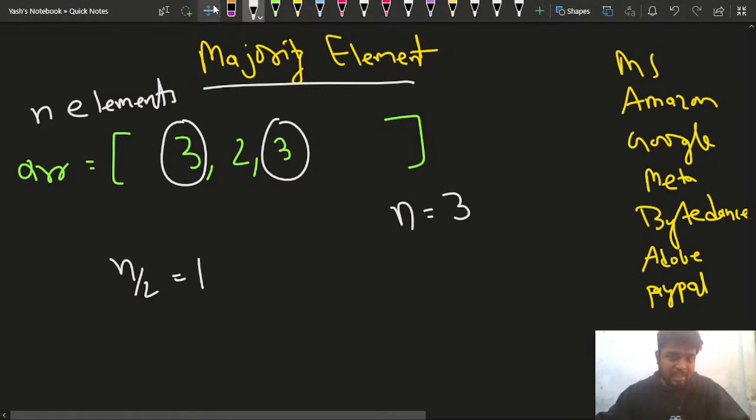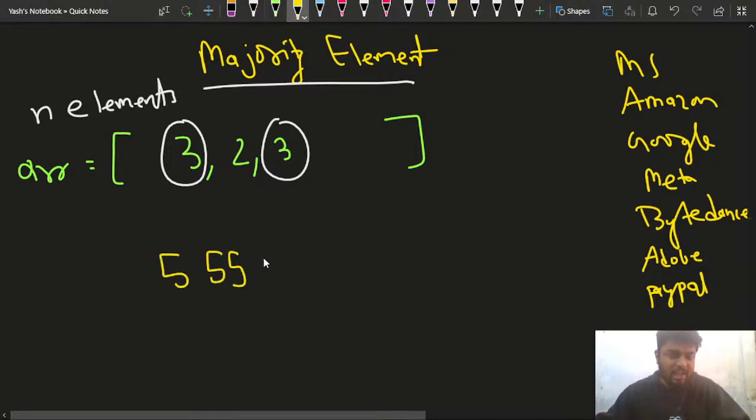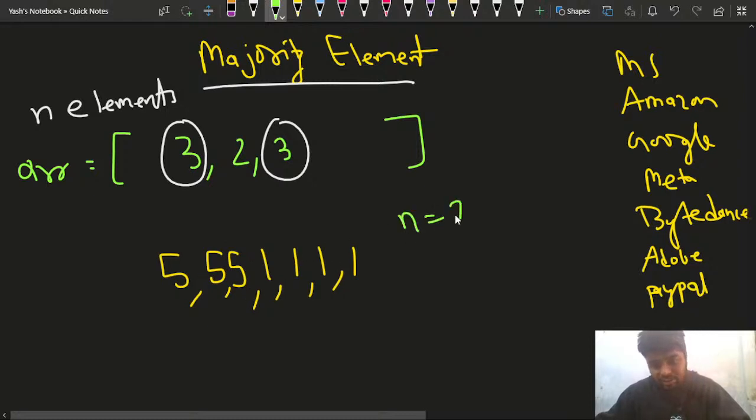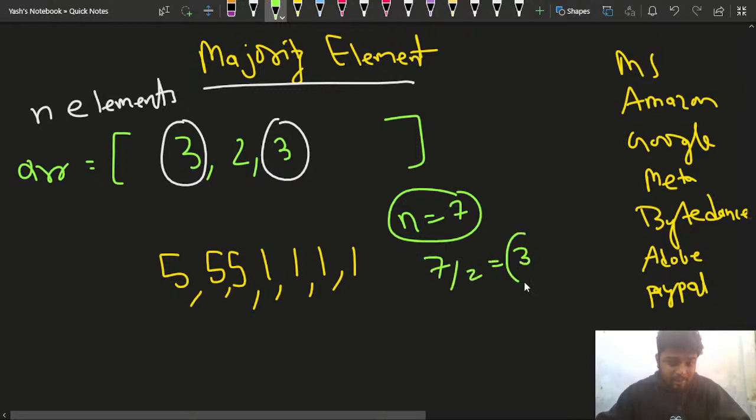Now, let me write another case for you. Let's say we had several 5s, like 5 5 5, and then an element like 1 1 1, and 1. If this was the array that was given to us, what is the majority element? I can say that n is equal to 7, so 7 by 2 will be nothing but 3. So I want that element which is occurring more than 3 times.